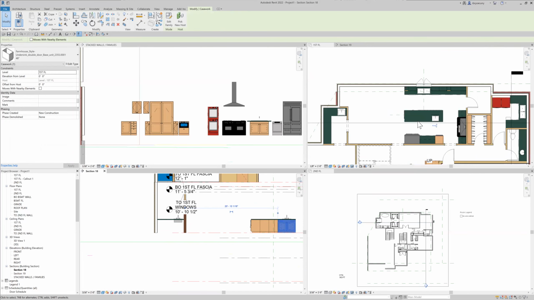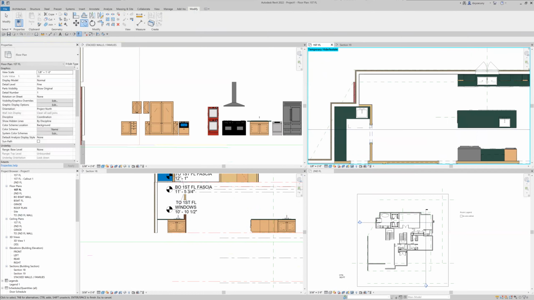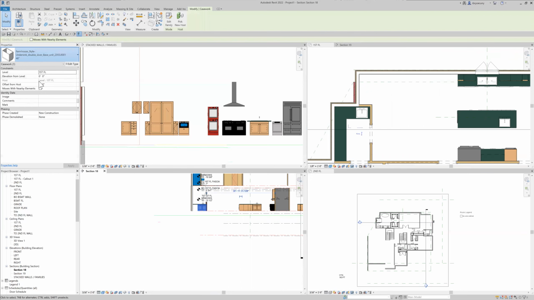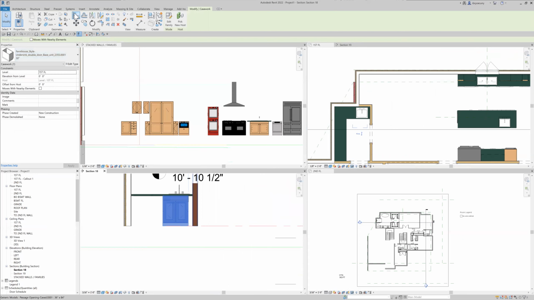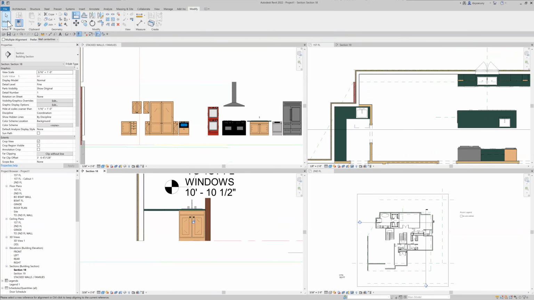Don't see any reason not to simply copy that here to here, and let's make it a much smaller cabinet. Let's see, that's the smallest base cabinet we have. Actually 24, probably. Let's try 30 and see how that looks. So we're going to align center and center. Yeah, that looks good.